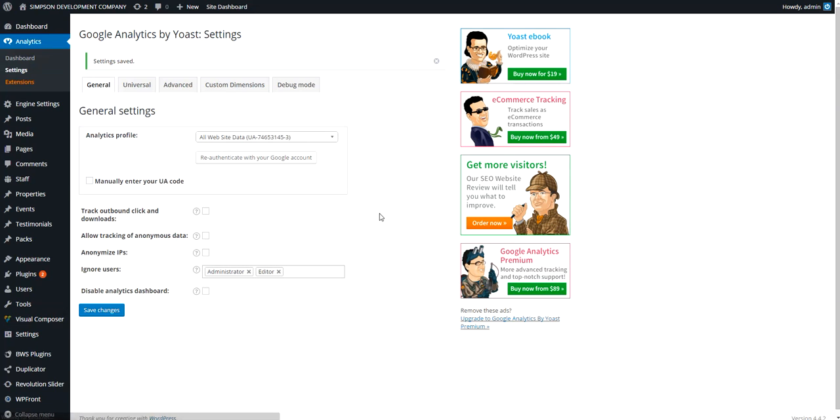One other important note on this screen, you'll want to double check. By default, administrator and editor are set to be ignored. This is important to make sure that as you are editing your own site, that you don't get tracked as a user because you'll throw off the metrics that it's gathering. So you want to make sure that you ignore these two and any others that you may want to add in there.